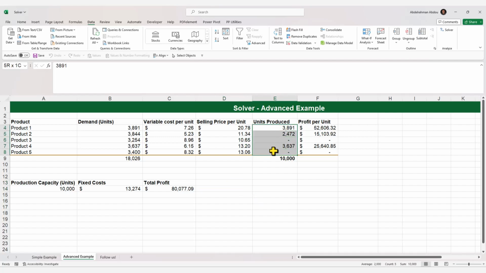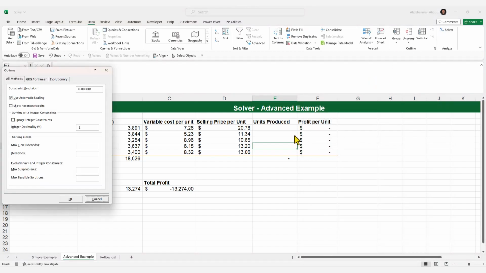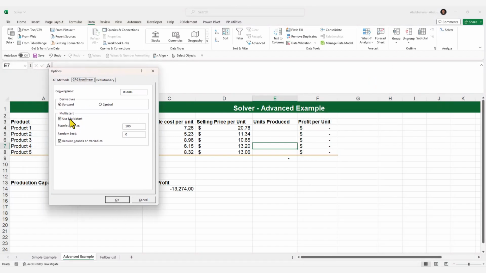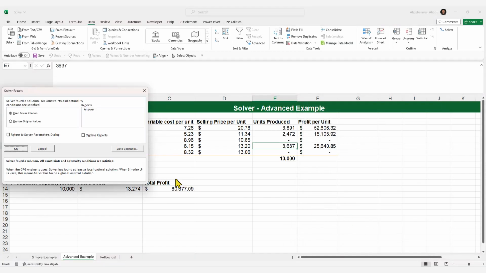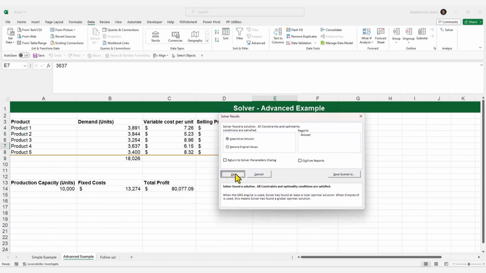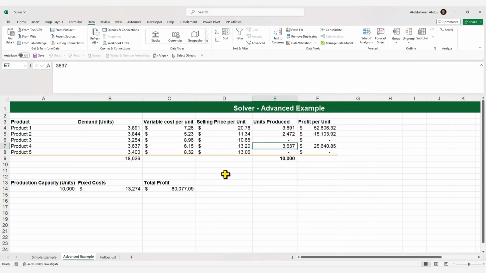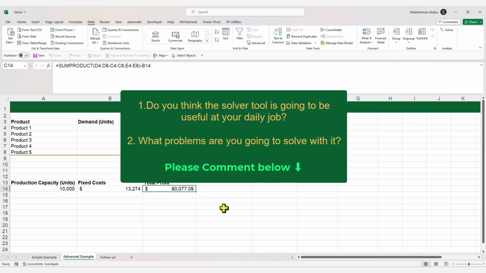If we try solving that problem again with GRG nonlinear without multi-start, so if you go here and disable multi-start here, and then click on solve, you'll see here that it takes just a second to solve the problem. You can see here that is much faster when not using multi-start. So as you can see here, the solver tool in Excel is quite powerful for solving optimization problems with multiple variables.